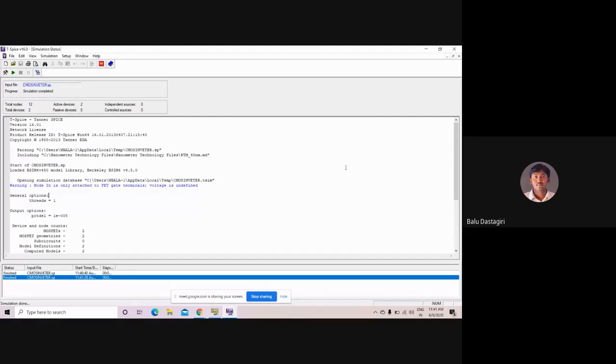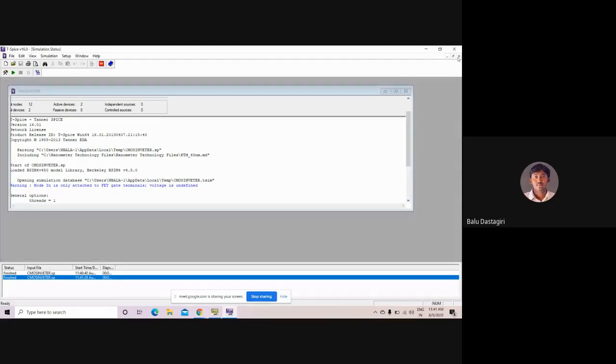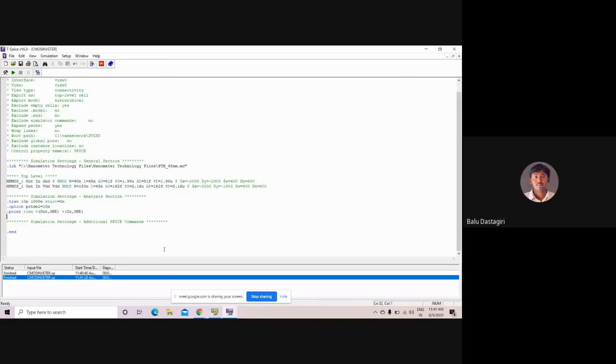So node N is only attached to the gate and the voltage is undefined. The problem here is that I have not given the input voltage. If I give the input voltage, then I get the output. So that is the error here. Now what I have to do is give the input voltage.